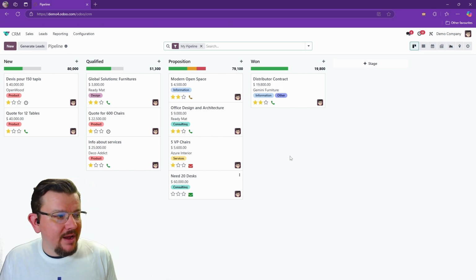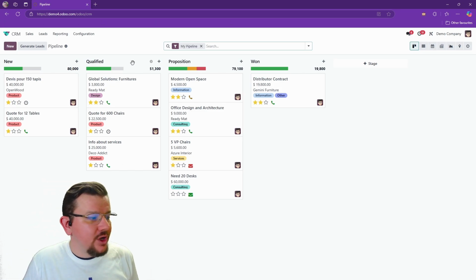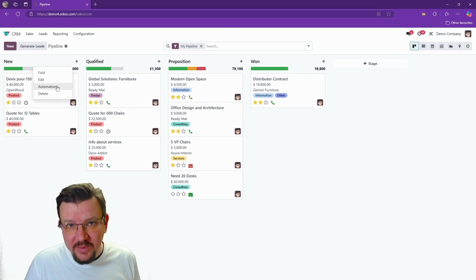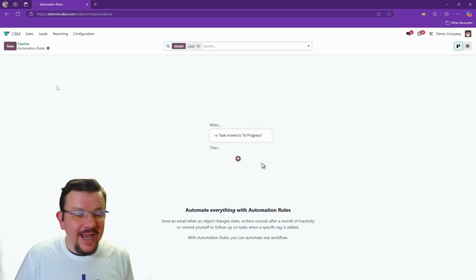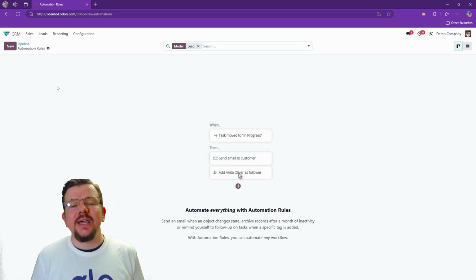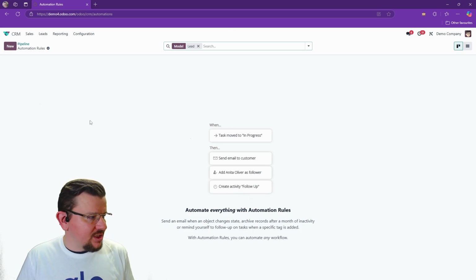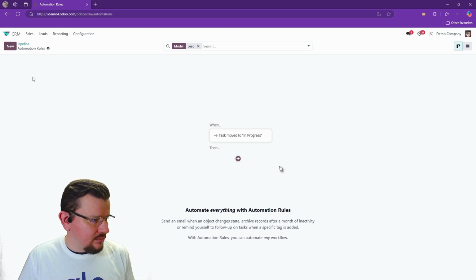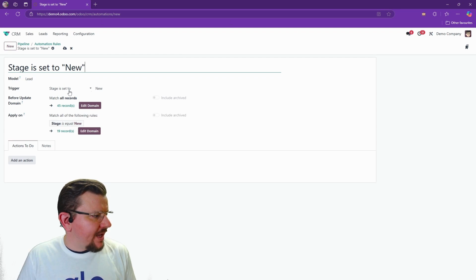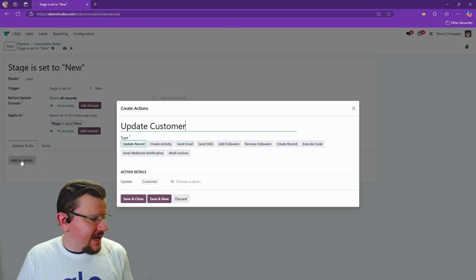So in the CRM app, for each of the columns, so each of the states that a CRM lead might appear in, you have the option for automations. So if we make automations on the new column, anytime a task appears in the new column, it will trigger these automations. So we could, for example, create a new rule, and in here, when the stage is set to new on a lead, we can add an action.